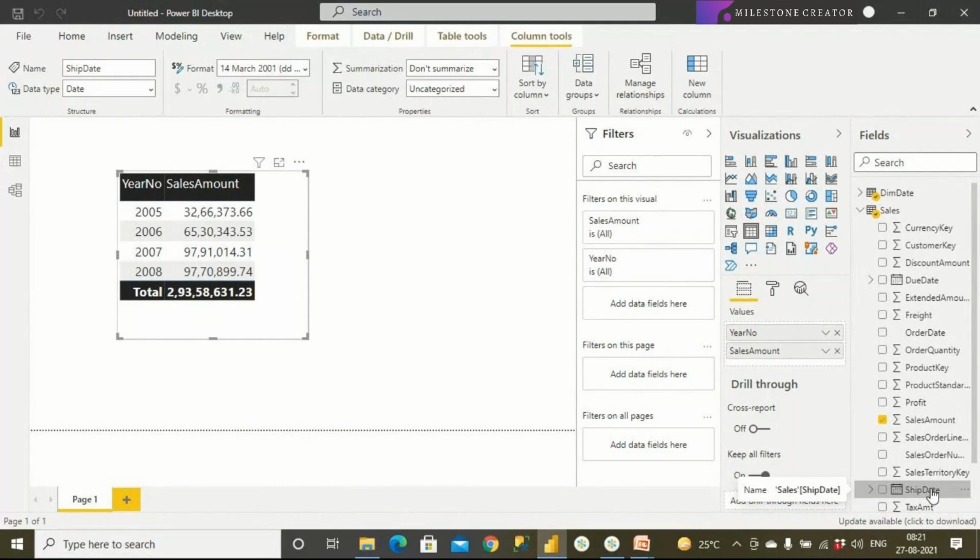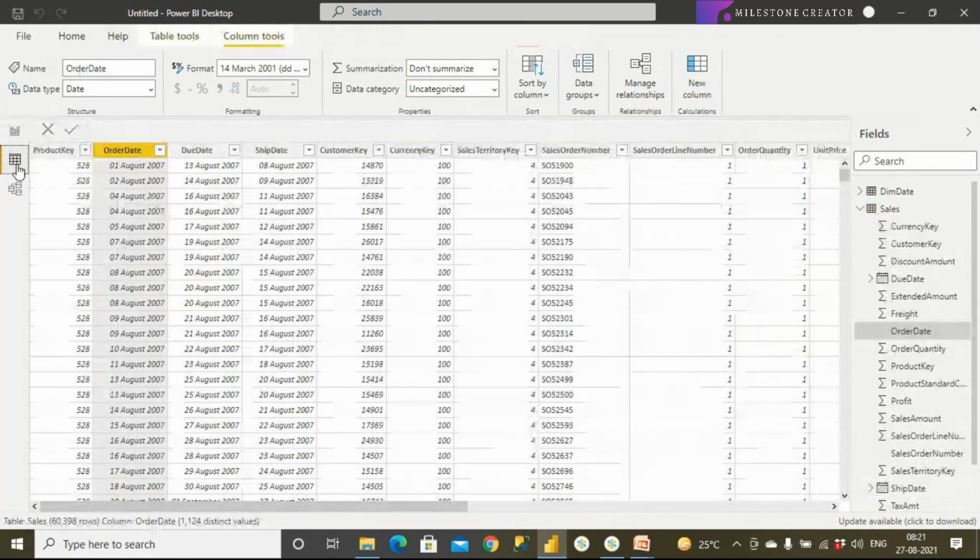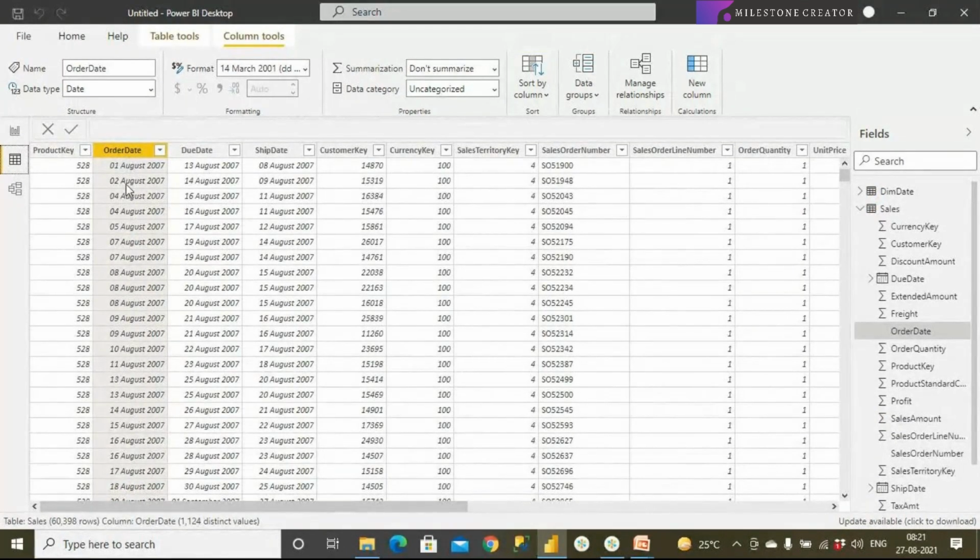Clear? So you have two dates available. Two dates. One is called order date, and we have a ship date as well. So on 1st August, an order is placed, and on 8th August, the order is shipped.